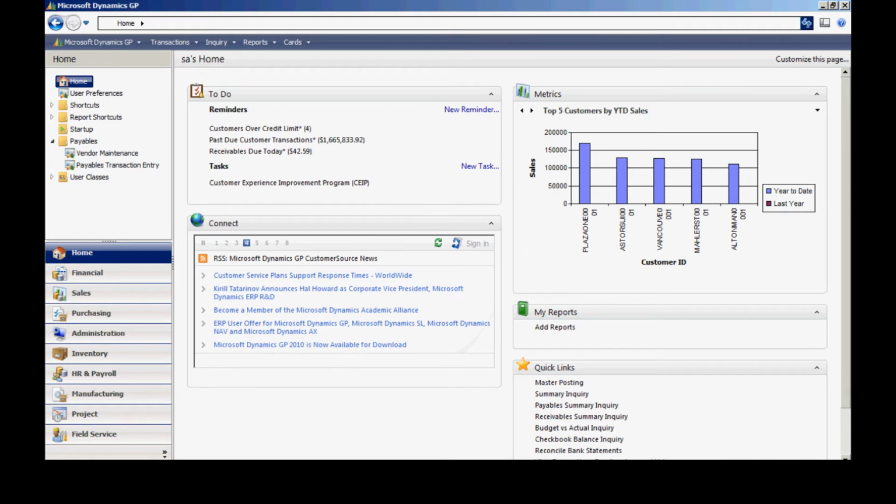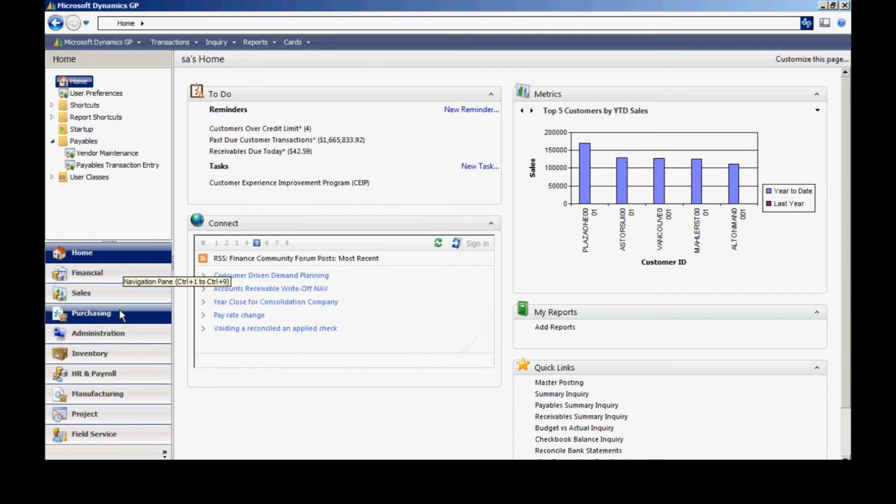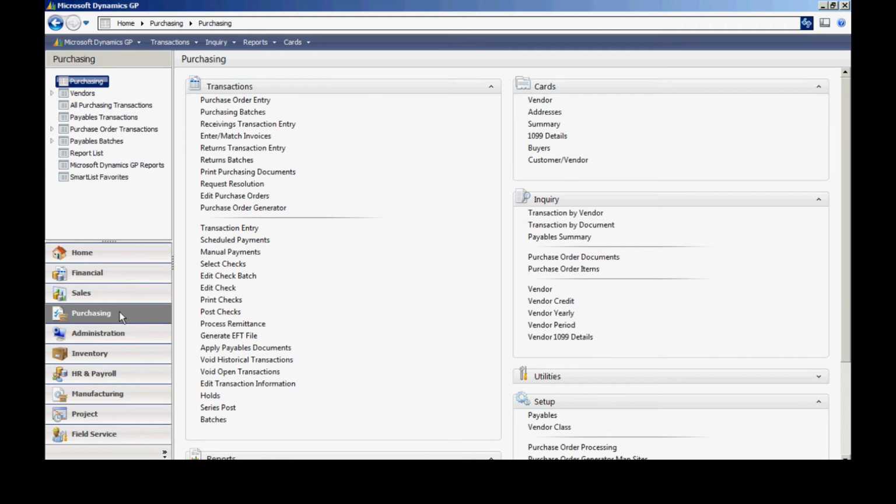Another way to navigate within the system is using the area pages here. Along the left hand side you see different bars here. These are different area pages. If I click on purchasing, it's going to open up everything having to do with purchasing in my system.